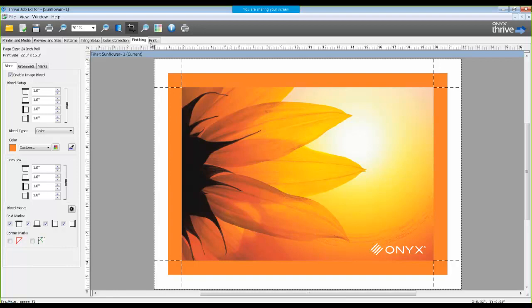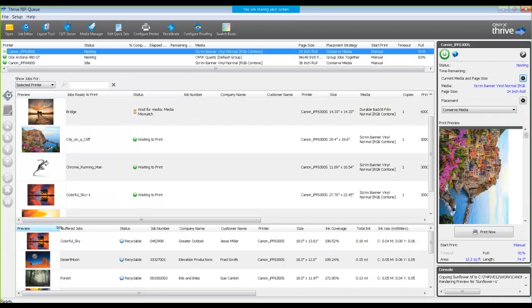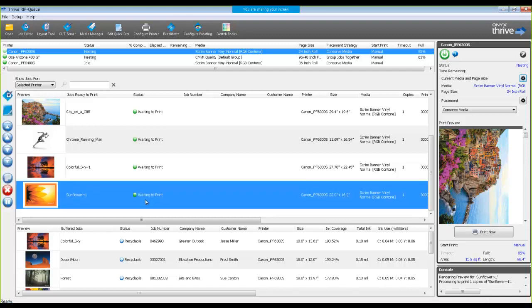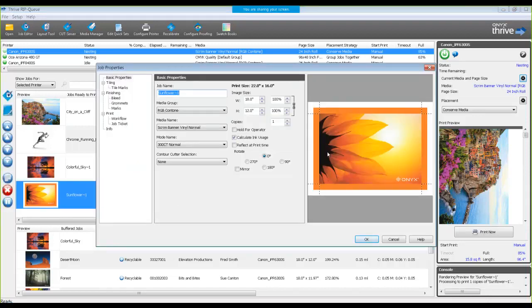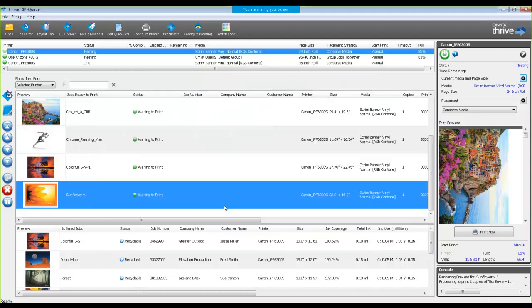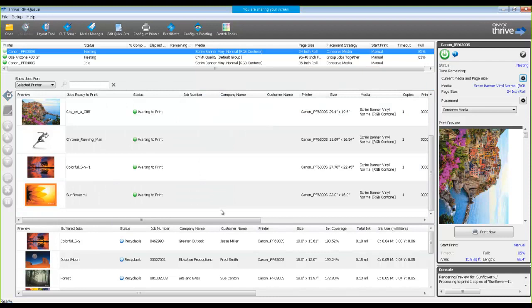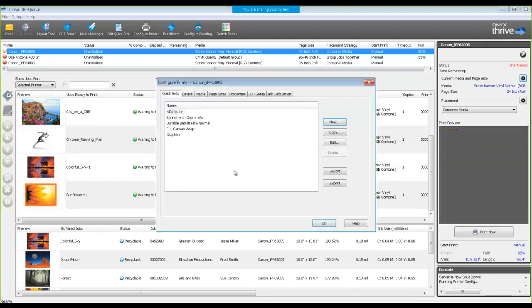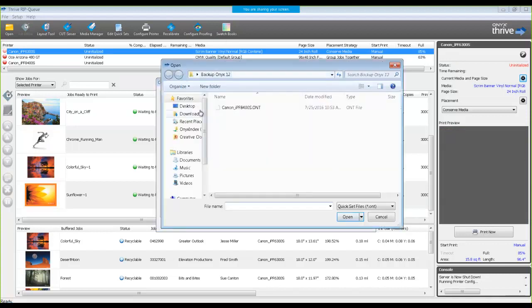I'm finished with my work here, so I'll go to print and submit this. Now that comes into my RIP and processes, and it's ready to go. So if I double click it, I see my job properties and I get a little bigger preview and I can see there is my file right there. So what about that exported quickset? Well, let's bring it into our quicksets menu. I'll go to configure printer, stop my processing because I'm not ripping or printing, and here I will do import. I will browse to my directory, so give me a moment here to browse.